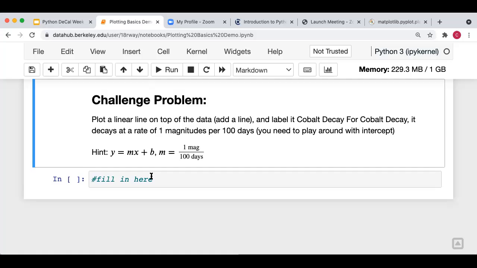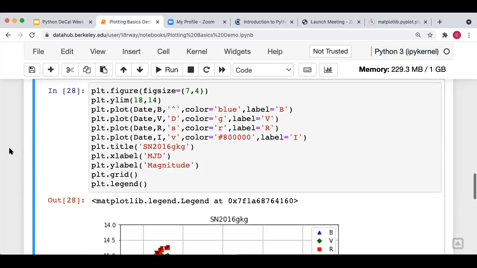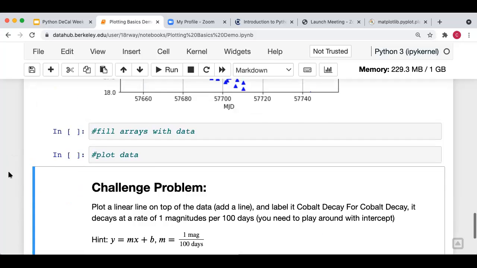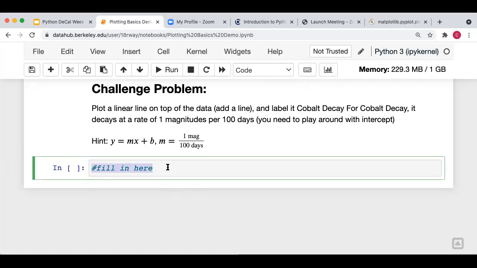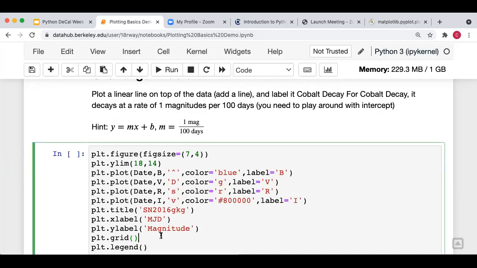So what you would want to do is, first of all, copy all this because we want to put it on the same plot. And then create a linspace from, I don't know, linspace from np.min of x to np.max of x, of date, sorry.